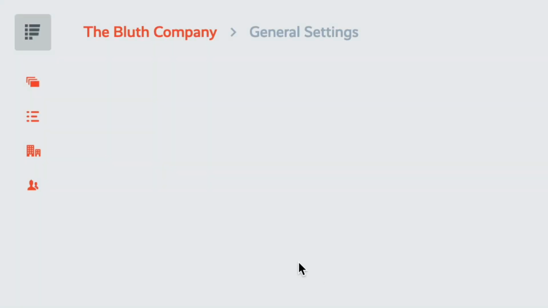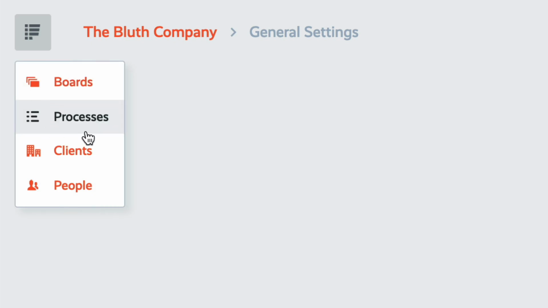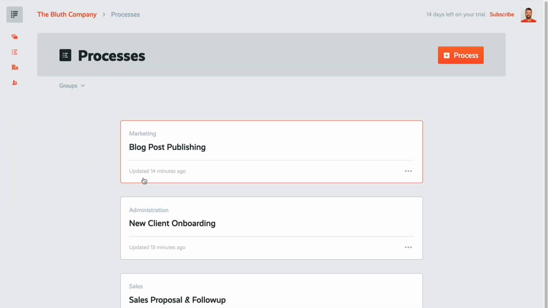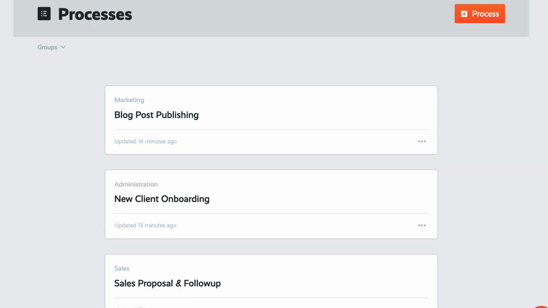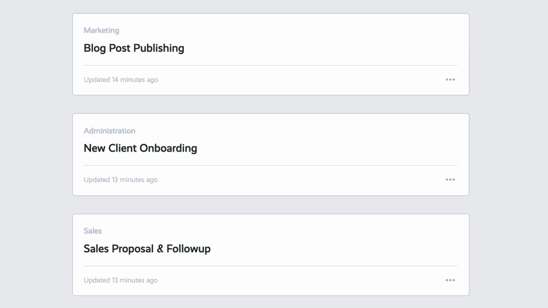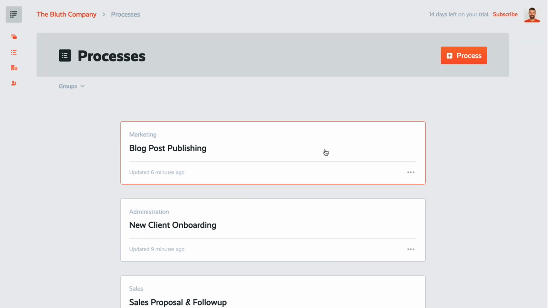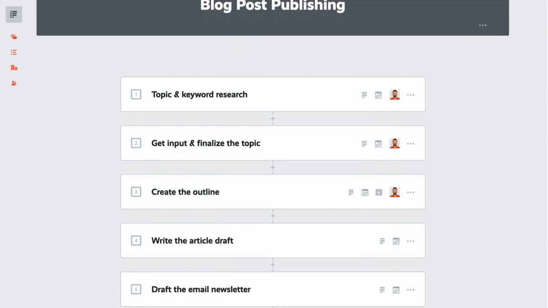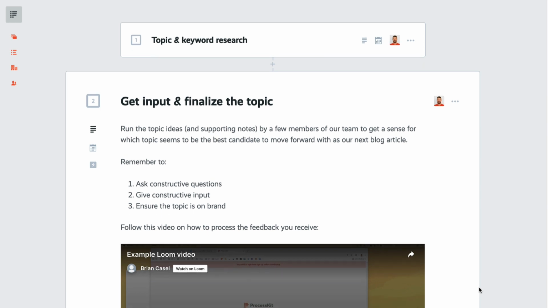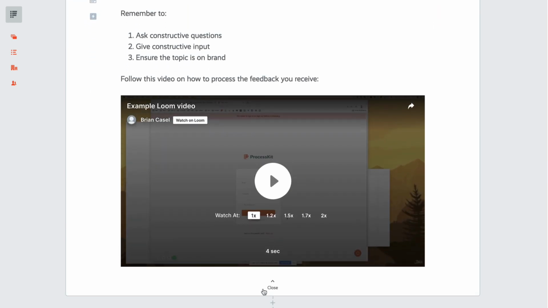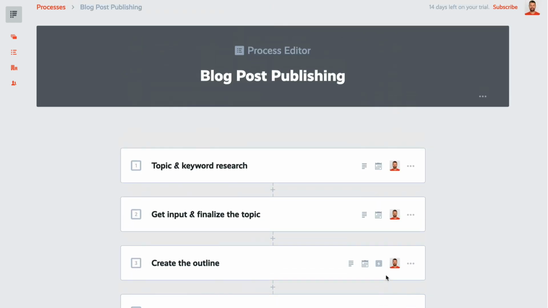Your processes are your standard operating procedures. They help you run your business in a predictable, repeatable way. Now to start off, you'll need just a few processes to run the key parts of your business. A few common examples of processes could be your client onboarding process, or your blog post publishing process, your sales proposal and follow-up process, things like that. In ProcessKit, you can think of your processes like templates because they will be used to create lists of tasks that your team will check off in their day-to-day work.